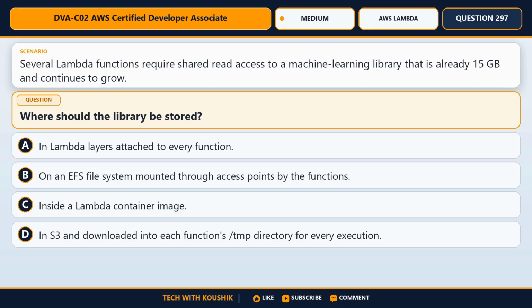Question number 297. Several Lambda functions require shared read access to a machine learning library that is already 15 gigabytes and continues to grow. Where should the library be stored?